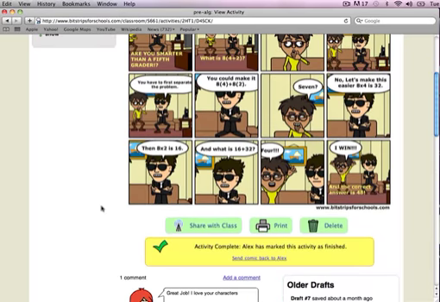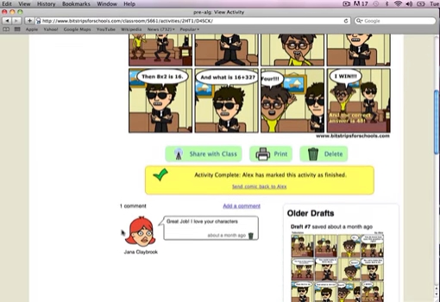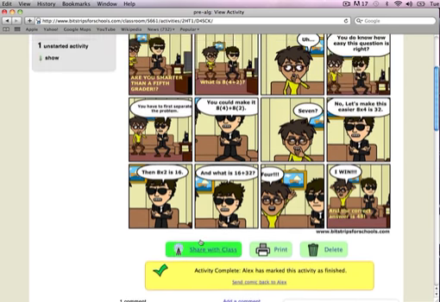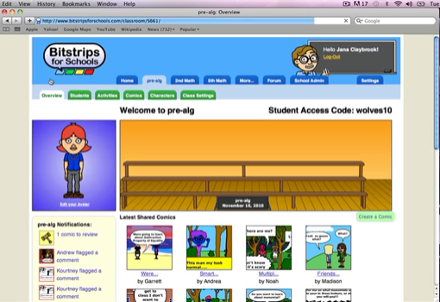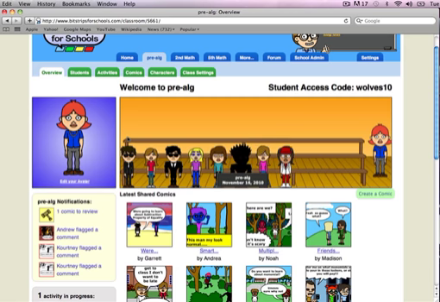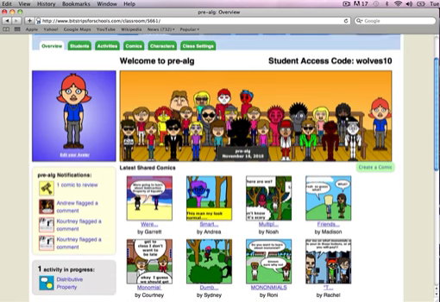One of the really cool features of this program is that I can add a comment to Alex and let him see. Now, if it's not quite ready to be submitted, then you can send it back with your comment and they can fix the things that they need to work on. Okay, let's go back to the overview and let's look at another cool feature of these activities.